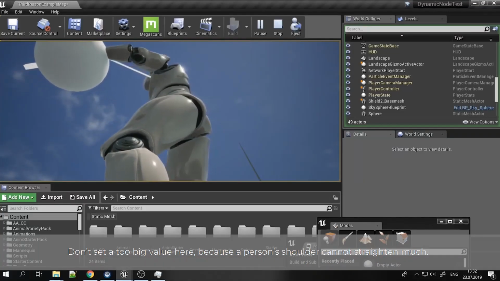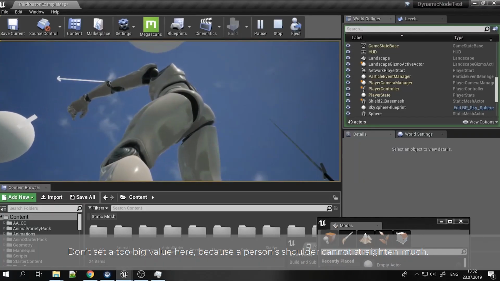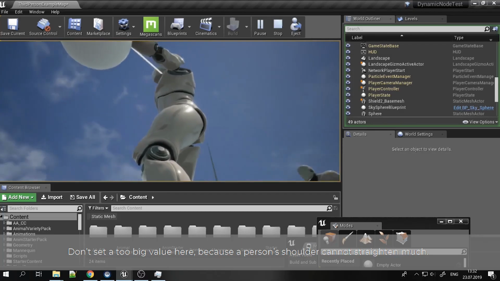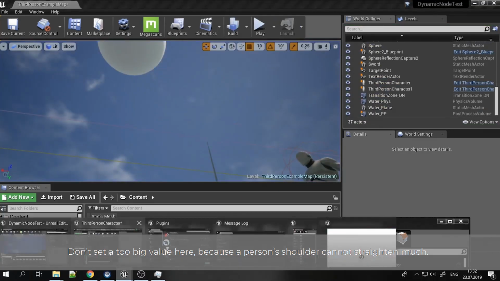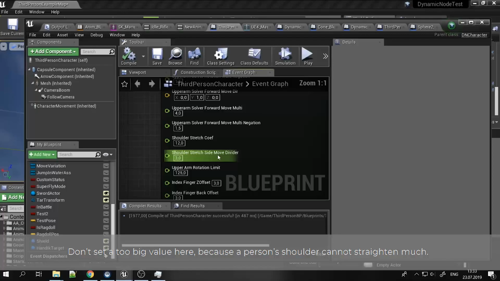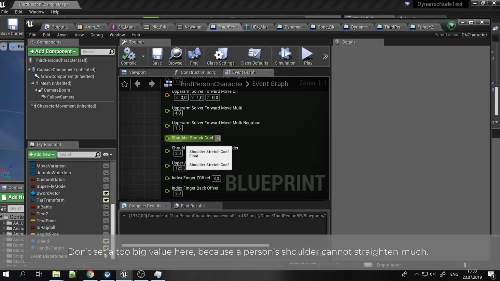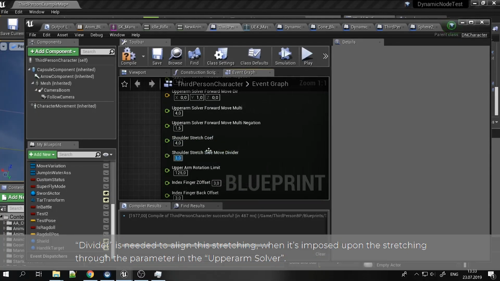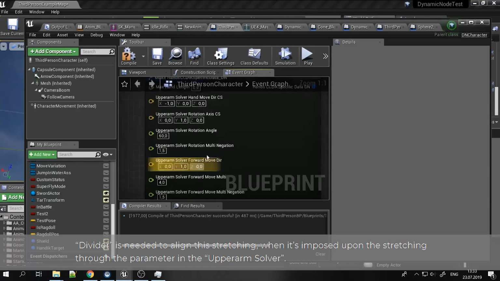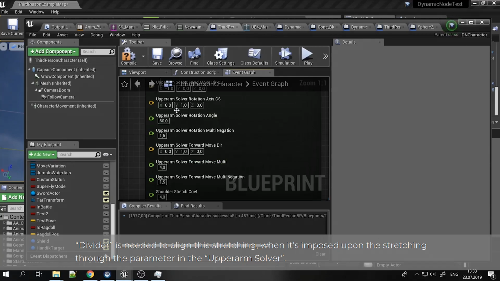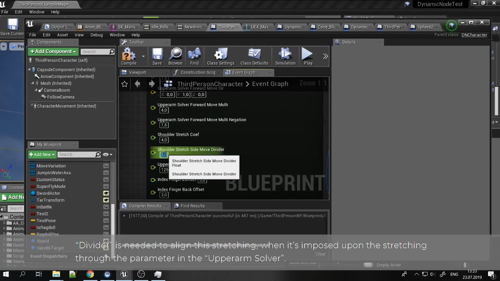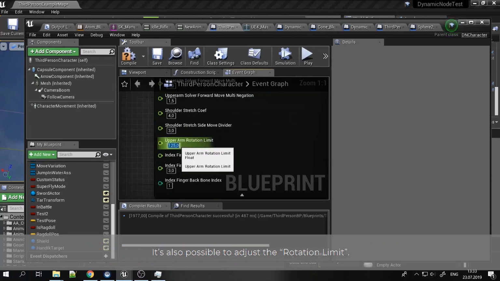Don't set too big a value here, because a person's shoulder cannot straighten much. Divider is needed to align this stretching, when it's imposed upon the stretching through the parameter in the upper arm solver. It's also possible to adjust the rotation limit.